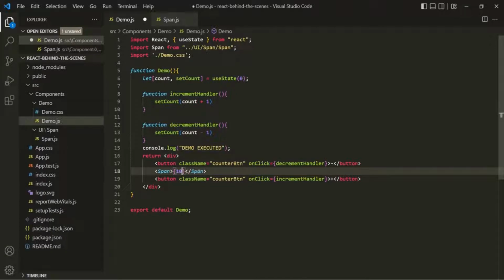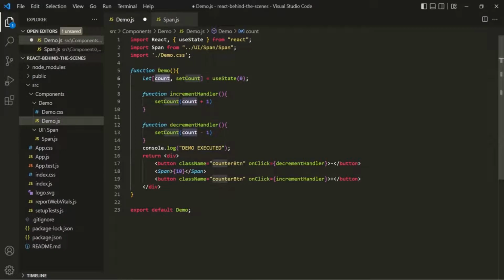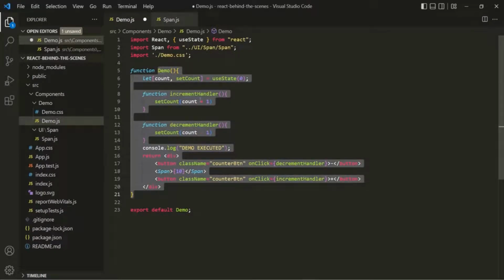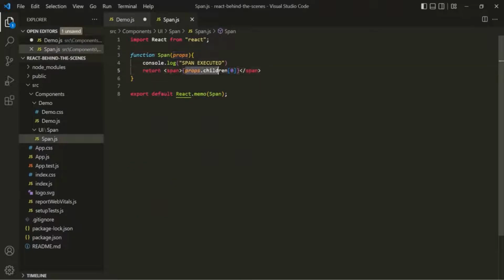So in case of value type, for example, this number, this number is of primitive type, and primitive types are value types. So in case of value type, when we are passing this number 10 to this span component, to this props.children, that value 10 will be assigned. So here in the demo component, when the state will change, this demo component will be re-executed, and with that, this value 10 will also get recreated. It will be recreated somewhere in the memory. But when we are passing this value 10, the value stored in that memory will be passed to this props.children. So here the value is going to be same.